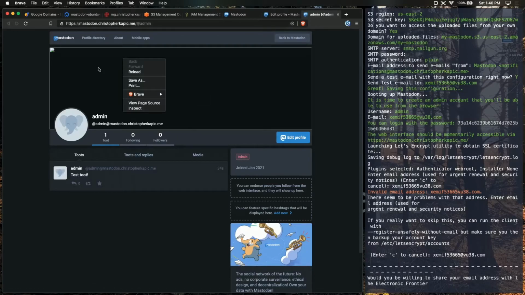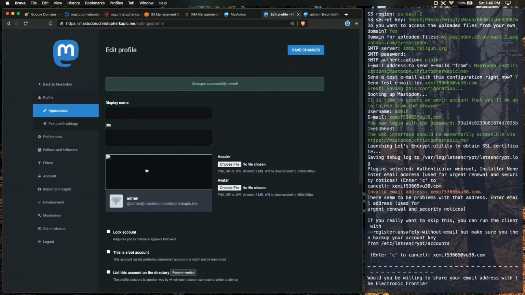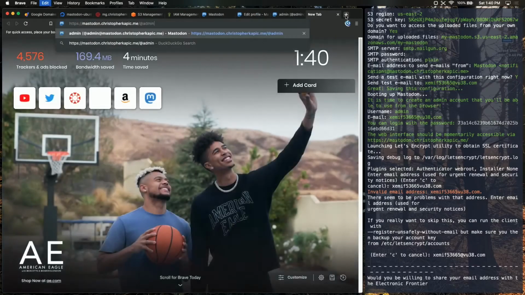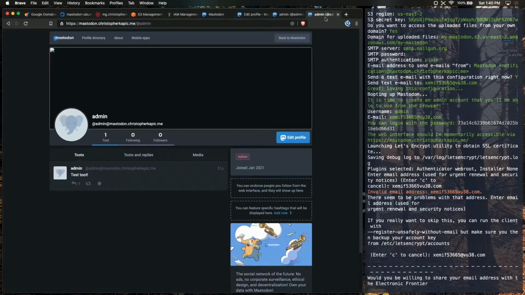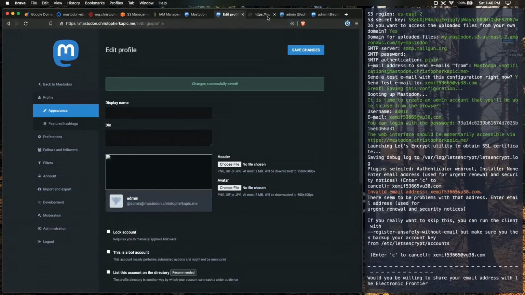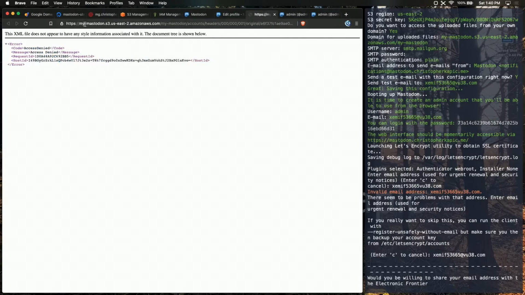Usually what this means, you can't load the picture, is that our S3 web address is wrong. So let's copy this link address and open it up and see what it looks like. Oops, copy the image address. HTTPS, Mastodon, huh. Access denied. Let me see if I can figure out what the problem is, and I'll be right back.